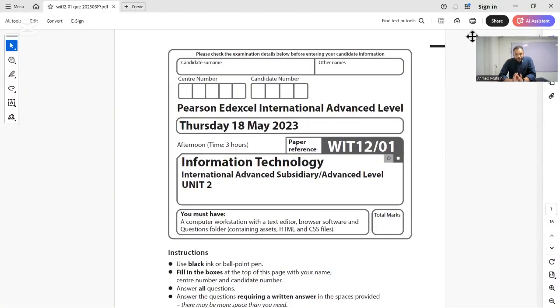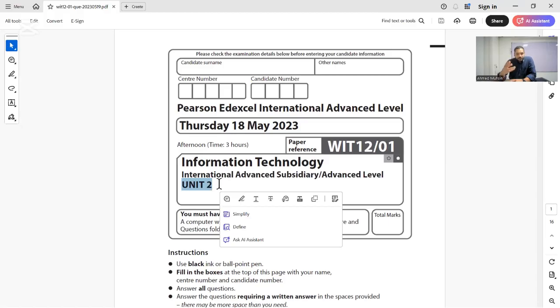Hi everybody, welcome to this video, and in this video we will be attempting the 2023 Unit 2 IAL IT paper. Okay, so I'm reminding you again, we are going to be attempting the 2023 IAL Unit 2 paper. This is the paper that deals with HTML, CSS and JavaScript. So let's get started.